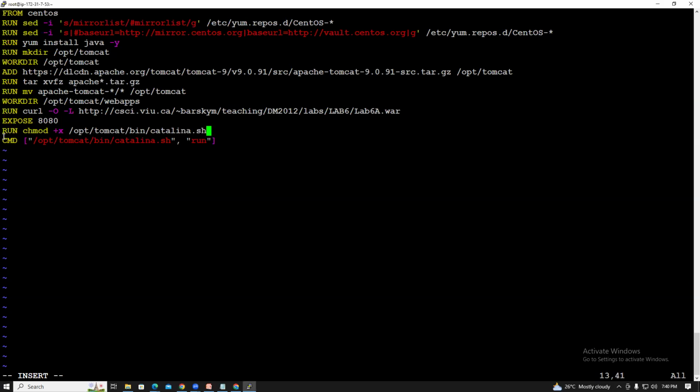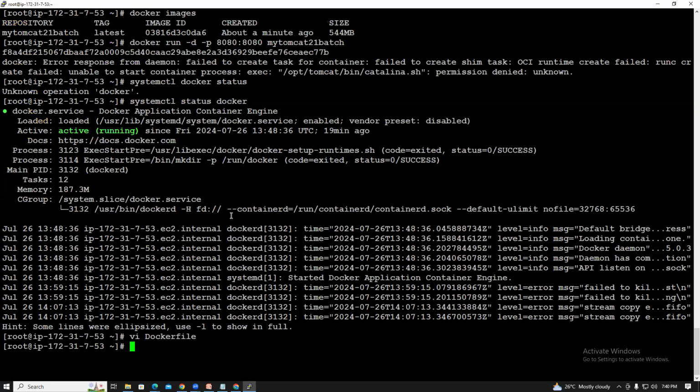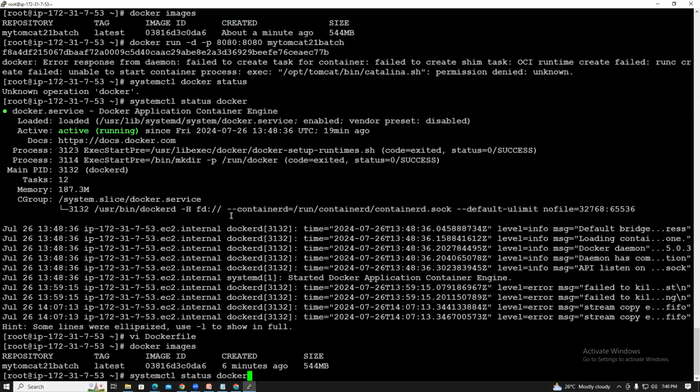Run chmod +x /opt/tomcat/bin/catalina.sh. I already told you, right? Because the permission is denied. So let's try, write and quit. Again you need to build the Docker image, guys. So remove the Docker images, right? Now you can try to create another image.